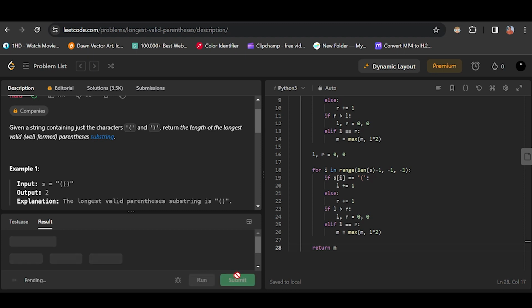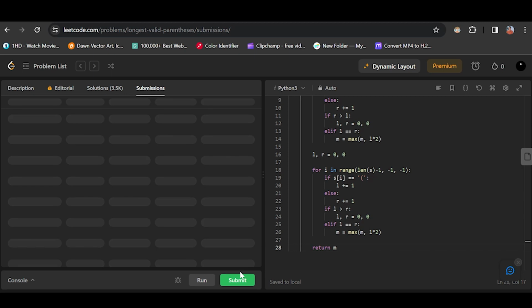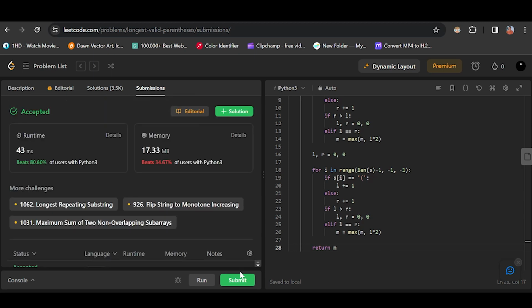Let's submit. So that's how you solve this problem.